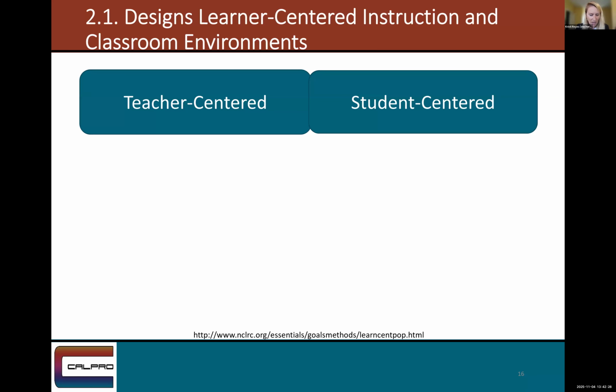So first, a little bit about that first competency of designing learner-centered instruction in classroom environments. So yes, there are times when we're teaching and we need to be front and center, of course. But in adult education, our students have expertise and background knowledge that maybe we don't have. And so that's why I just love my classes. I learn so much from my students, right?